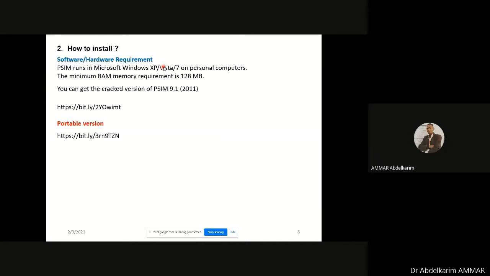Okay, so how do we install it? This is the software and hardware requirement. You can see that it does not require a huge RAM. 128 megabytes is sufficient for Psim. That's why I prefer it compared with MATLAB, which requires a huge RAM.